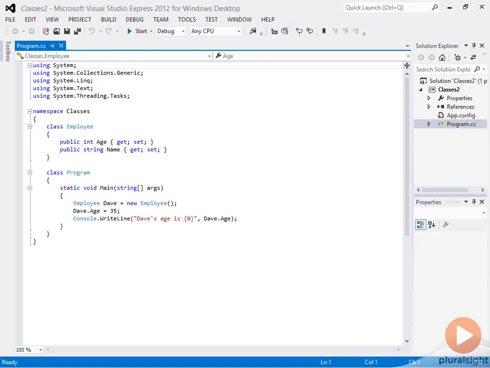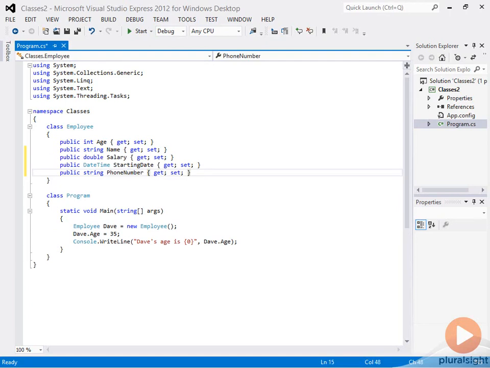Here I've created a new program, Classes 2, that is the departure point from Classes 1, our previous program. We have an employee class that has 2 properties. Let's give it a few more. As you can see, I've added a salary, a starting date, and a phone number.